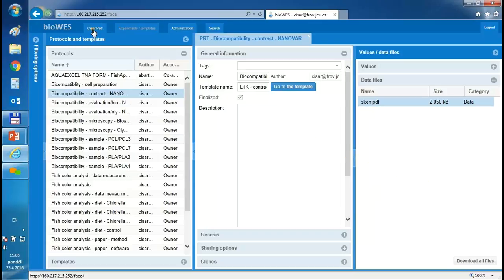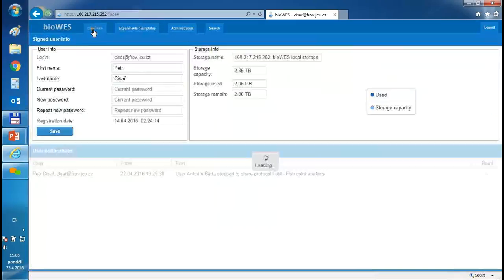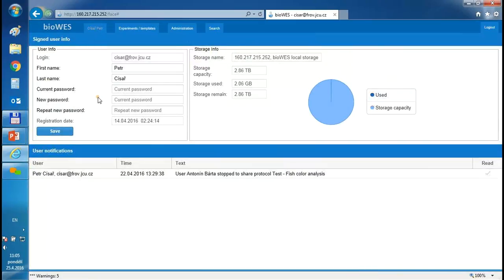What you can do with the web interface is that you can manage your account. So if you click on your name, then you can change your password, or you can see what is the free space on Aquaexcel repository. So you can see that right now we have enough capacity to store your experimental data.